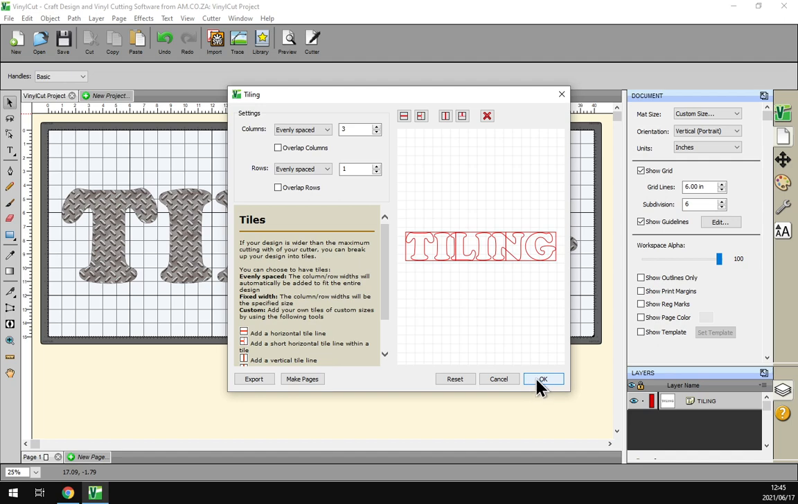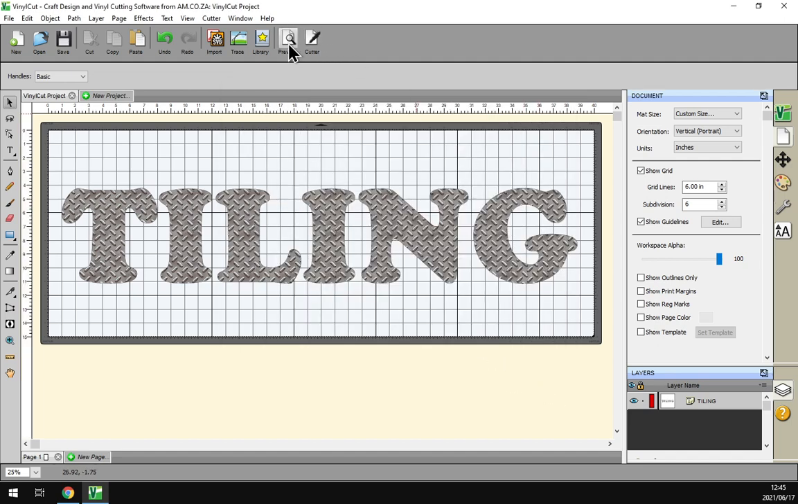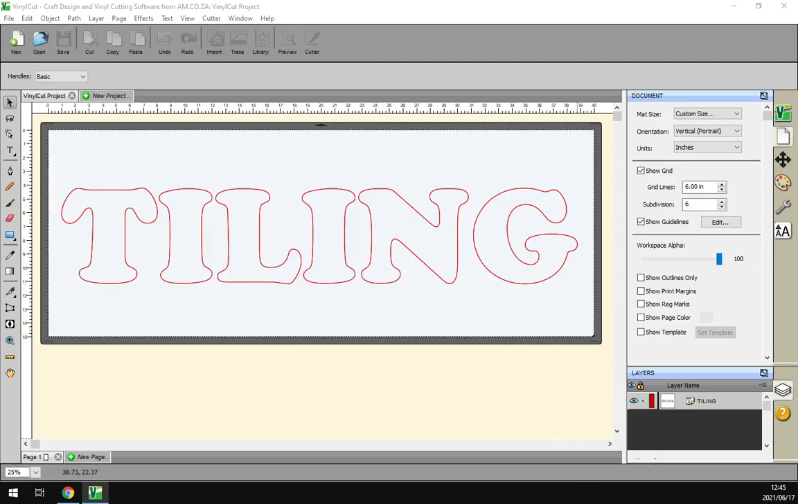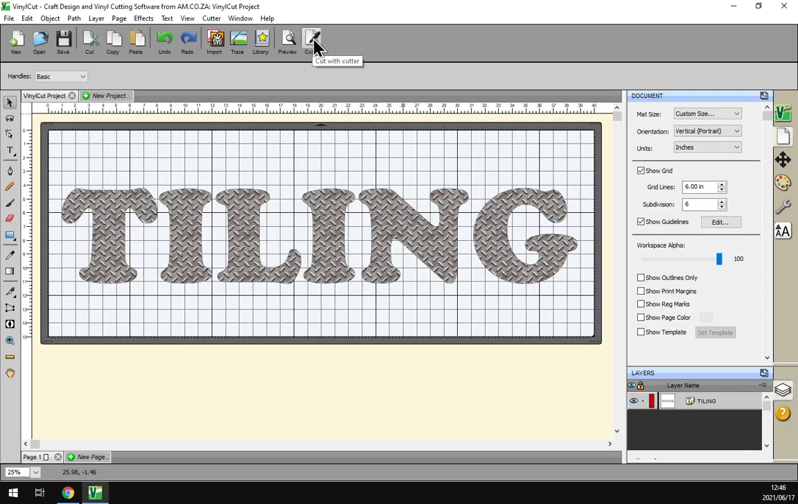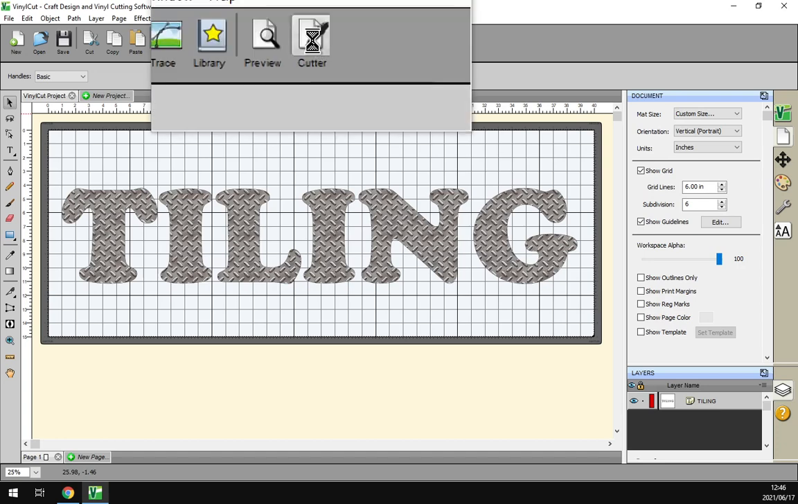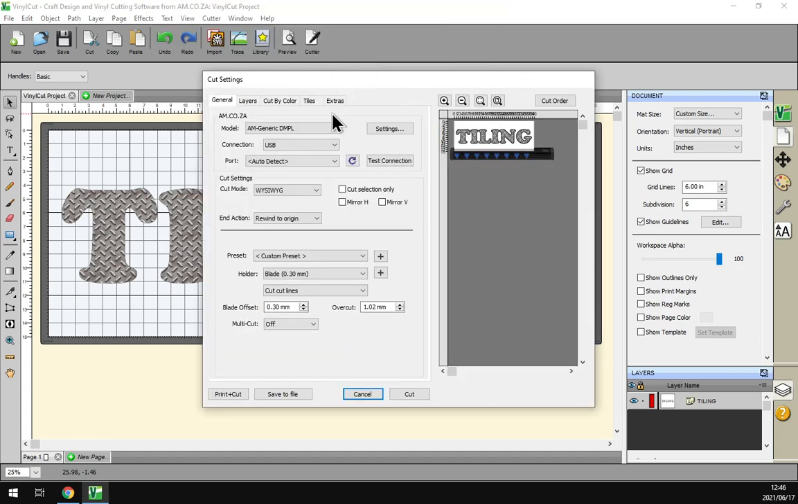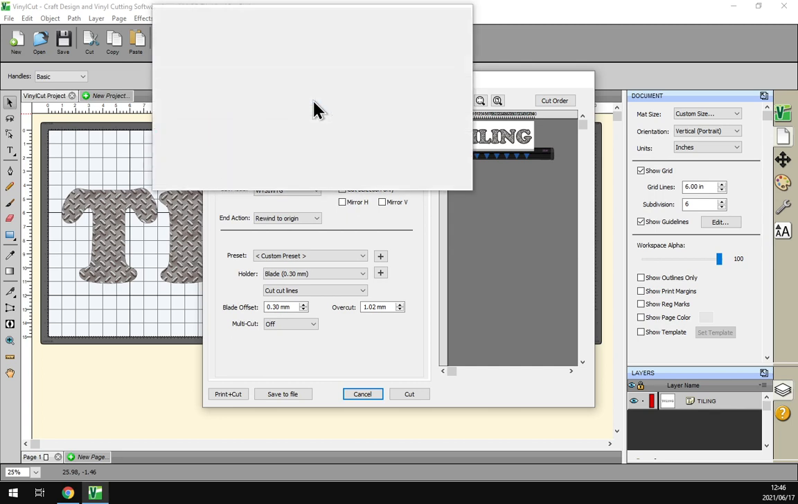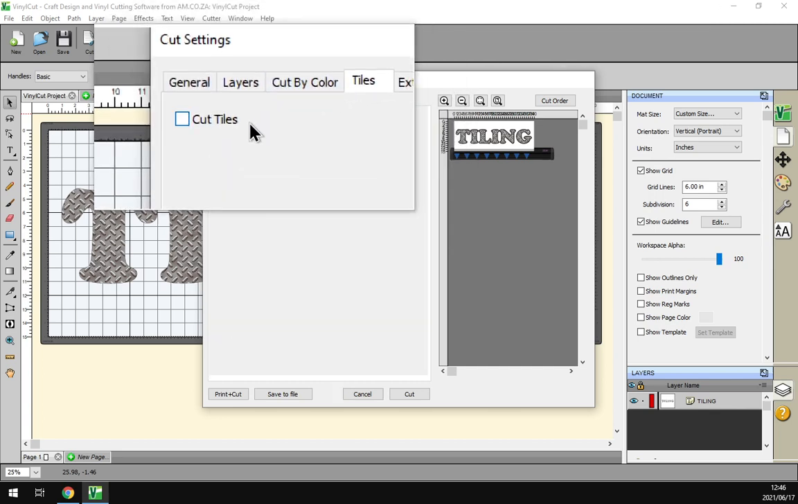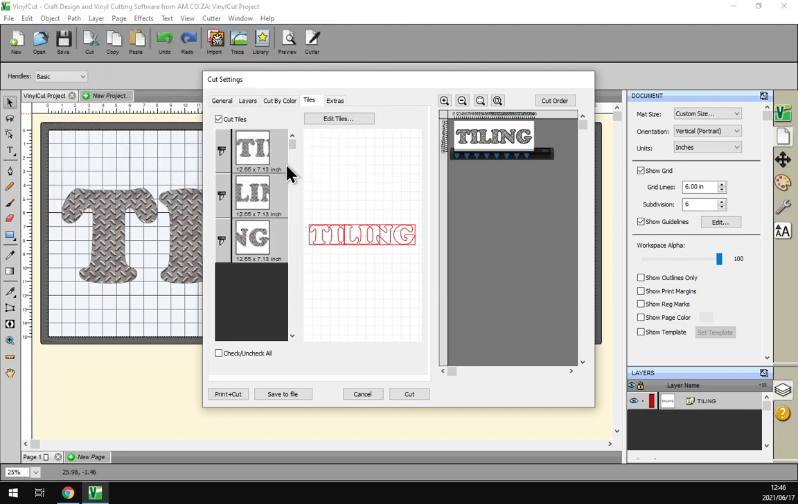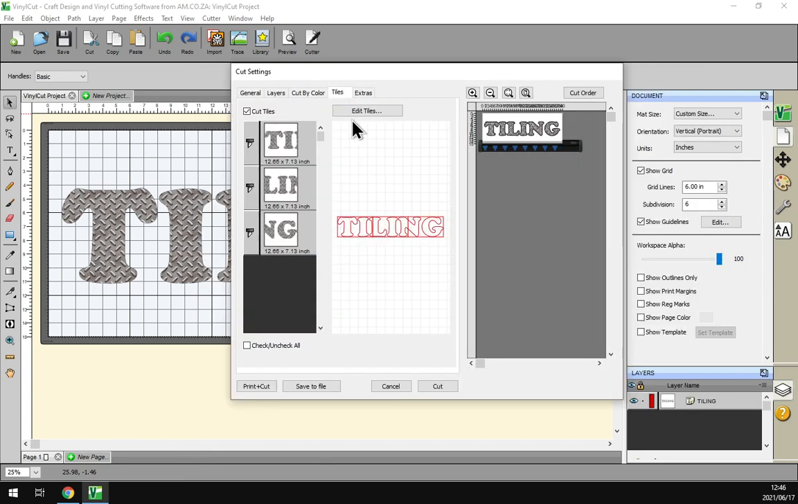And then if you just click OK, if we go to our preview, okay, we won't be able to see it. I forgot. If you've got your cutter set up, you click on cutter, and then under these options you have to go to tiles on the top panels, and you say cut tiles. Now you'll see it breaks each tile into its own cutting. So if you just click OK and you don't export it or save it as individual pages, this is how you'll go about it when you finally want to cut it.